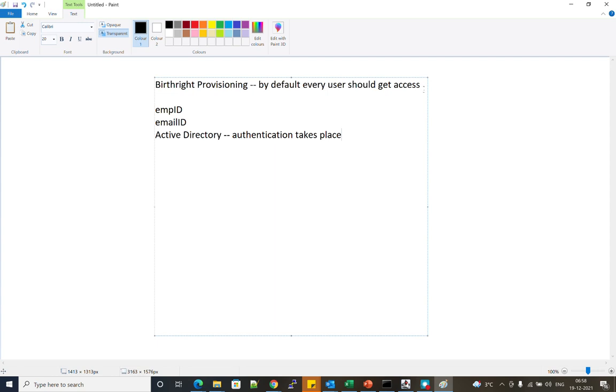Okay, so if you leave the organization, the first and foremost thing we do is disable your Active Directory account, so you cannot log in at all to anything, any application. Active Directory is very important. So every user should have an Active Directory account.